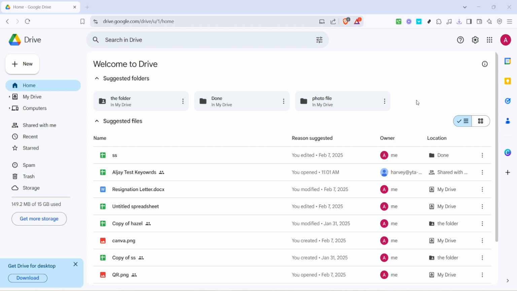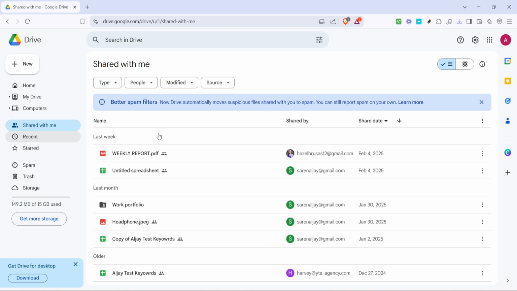Now once you're on your Google Drive homepage, look at the left menu panel. Here you'll see a section titled Shared With Me. This section is specifically designed to house all the files and folders that others have shared with you. Simply click on Shared With Me to access all these collaborative files. This action will take you to a new page that showcases everything that has been shared with you, organized by who shared it and when.